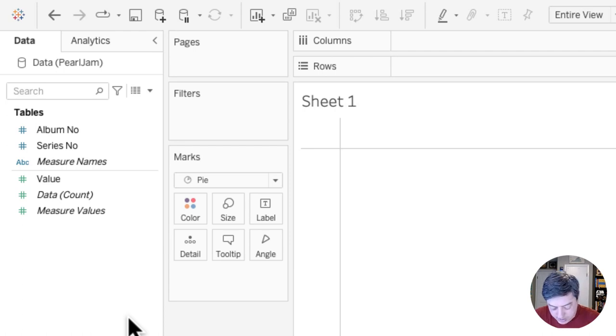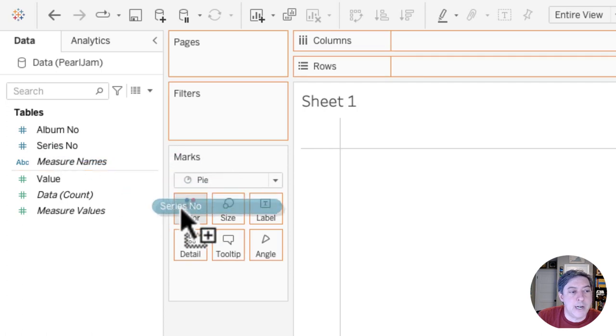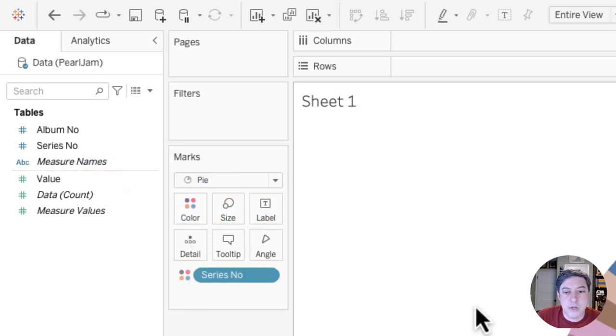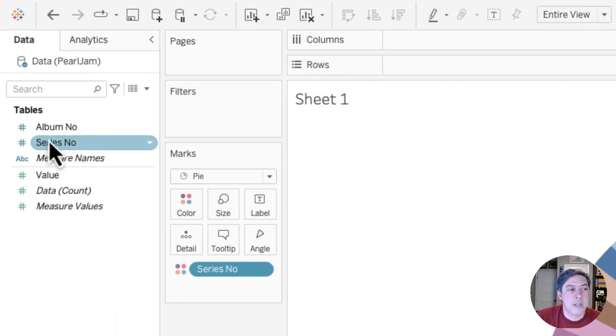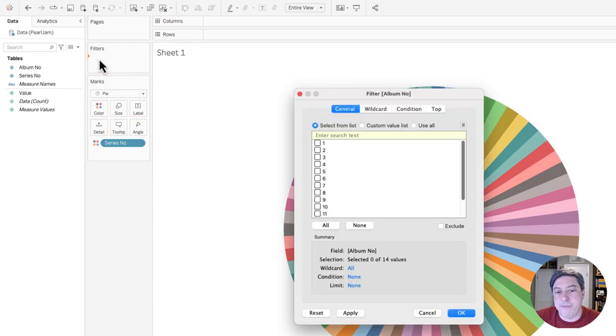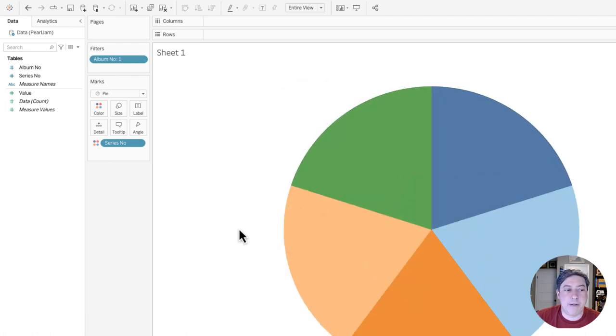So what I'm going to do here is just grab my series number and drag that into color. You can see I've got all of my series here. This is kind of fun to play with, but not what we want. So I'm going to grab the album number and drop that into filters because, again, I need to create a separate visualization for each filter. So I'm going to click that, and now I've got five different segments.